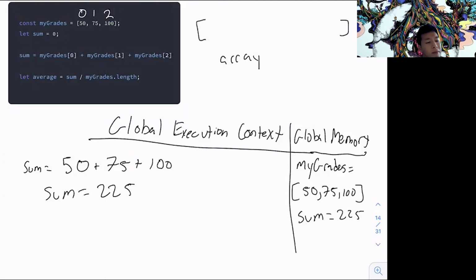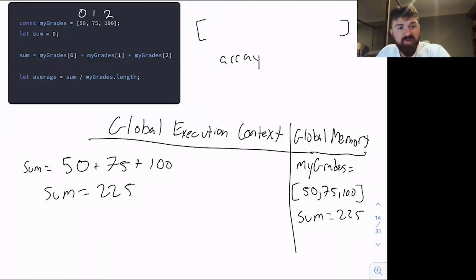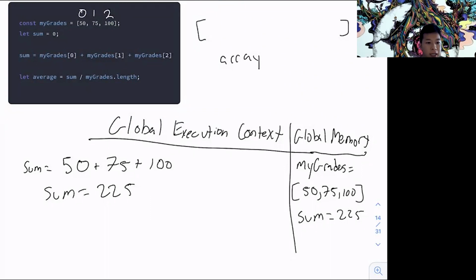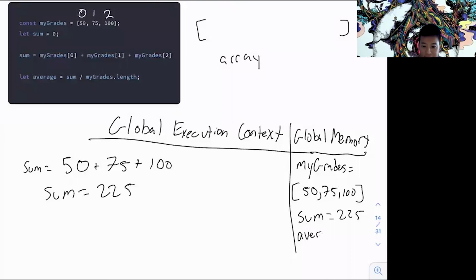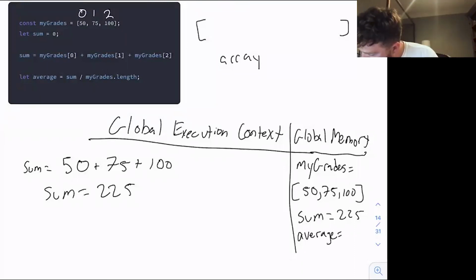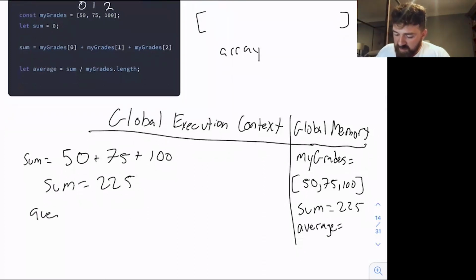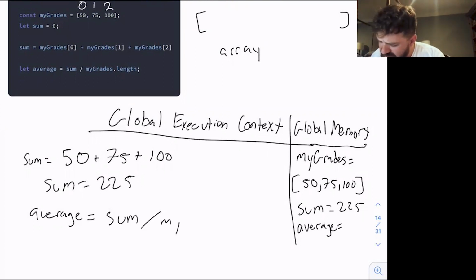Okay, so let's start with this. Where is average going to be saved? Where on this screen? The average is going to be saved on the global memory. Exactly. So we got average. But we don't know what average is equal to yet. That's fine. We say average is equal to sum divided by, for those that don't know, that is an arithmetic operator for divided by, mygrades.length.